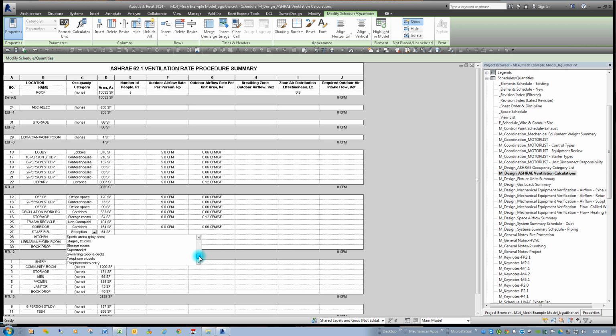So a restroom or toilets public. This toilet space isn't included in ASHRAE for ventilation. It's listed under the exhaust. I've included it in the pull down so that I can assign it to my space and show that it's got 0 CFM ventilation required.